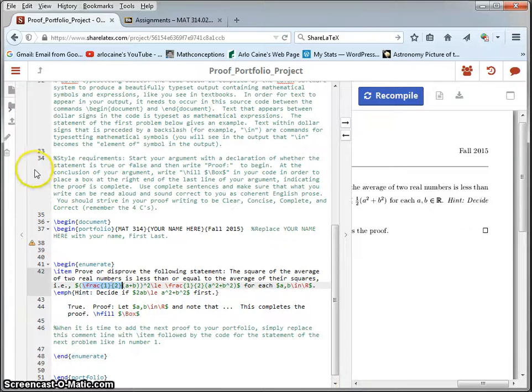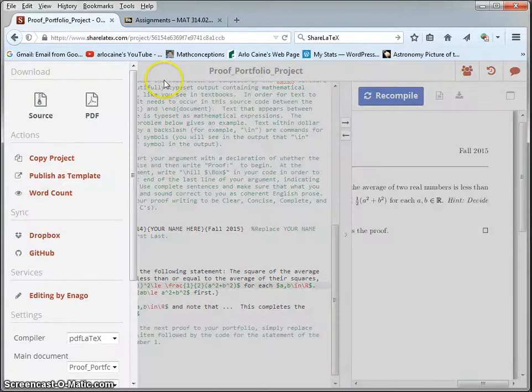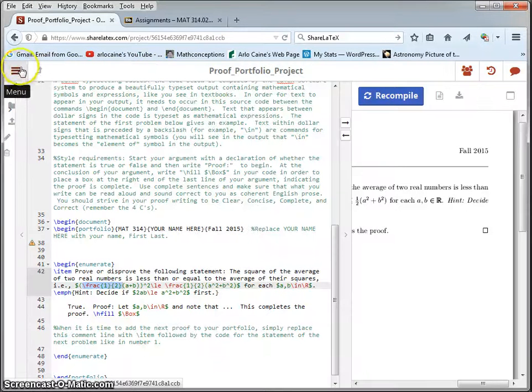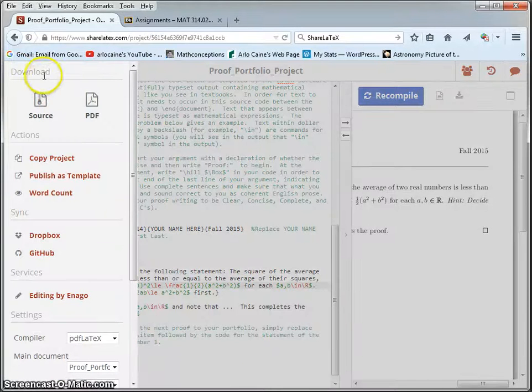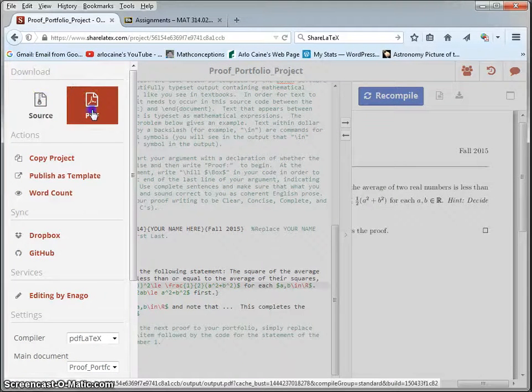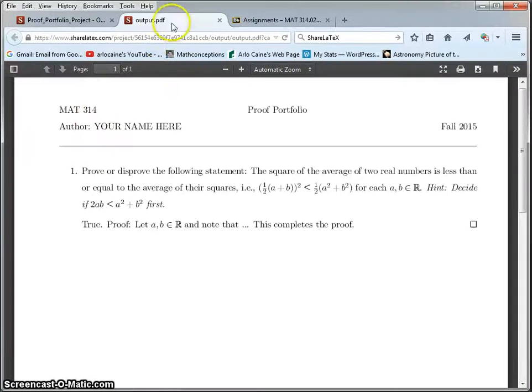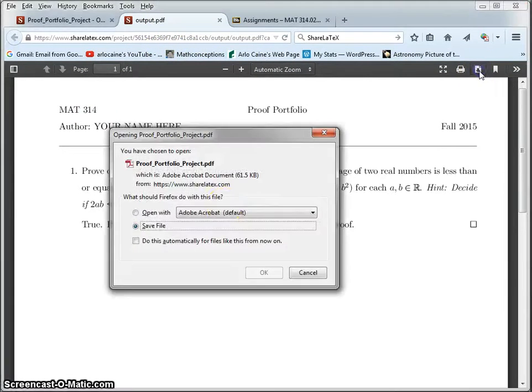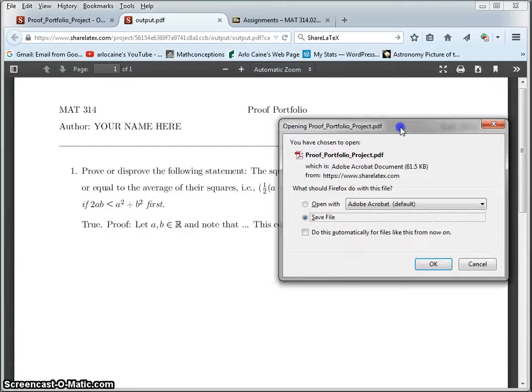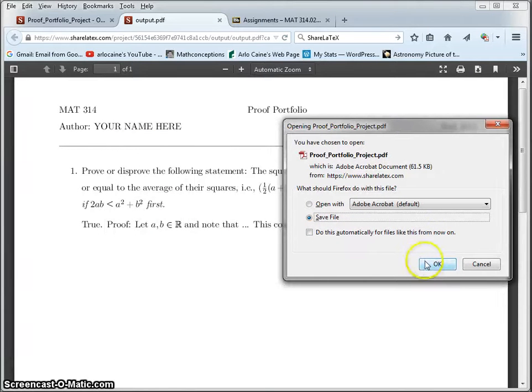Now, when you're all done with your project, you need to be able to submit it. In order to do that, you're going to have to download the file. So go ahead and click up there on the top, the menu icon, and bring up the menu. It says download. You want to download a PDF of your output. It'll bring it up in a separate tab, and from there you can, in your browser, save it to any location that you wish. Once you've saved it, then you'll be able to go back into Blackboard and submit your proof portfolio for grading.